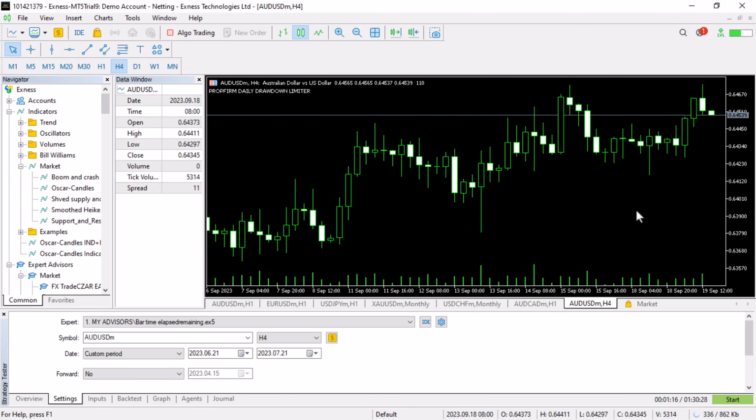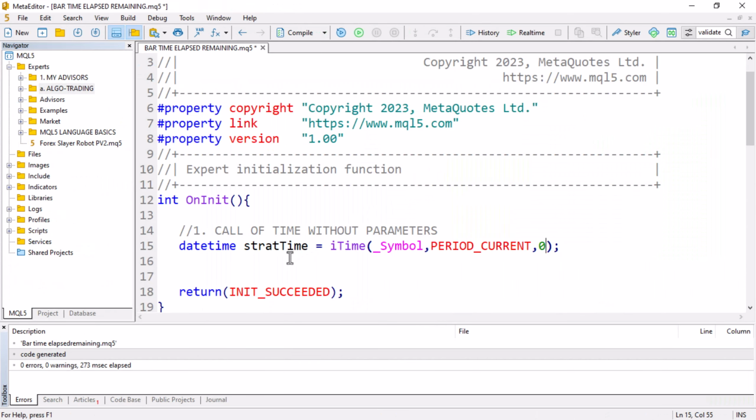Let us take this as the current bar. This is now shift number zero. This is shift number one, or index number 1, 2, 3, 4, 5, and so on in that particular manner. So right now we retrieve that bar's data, and then we need to get the step to get to the end.